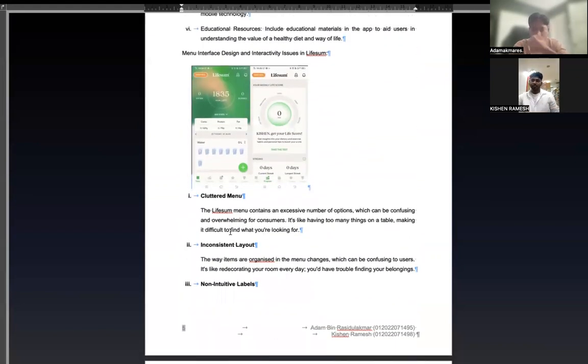So the next interface will be Lifesum. What are the problems? The issues are that they have a cluttered menu, because Lifesum contains a menu with an excessive number of options, which can be confusing and overwhelming for consumers. It's like having too many things on the table, making it difficult to find what they are looking for. Next is inconsistent layout. The way the items are organized in the menu can be confusing to users, like redecorating our room every day.